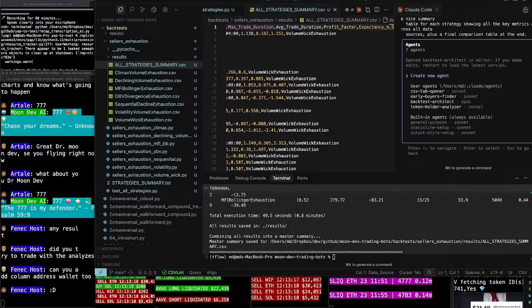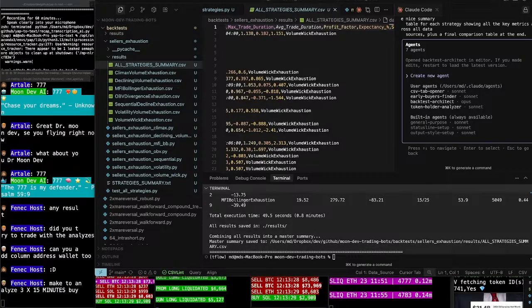You can add column address too. You can add column address wallet too. 3 times 15-minute buys. What's that mean?